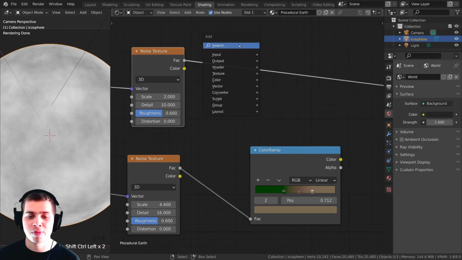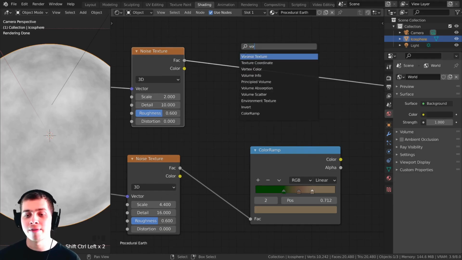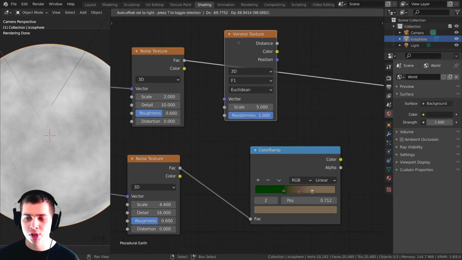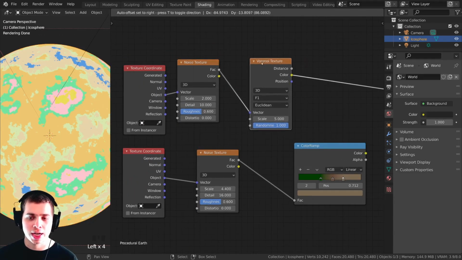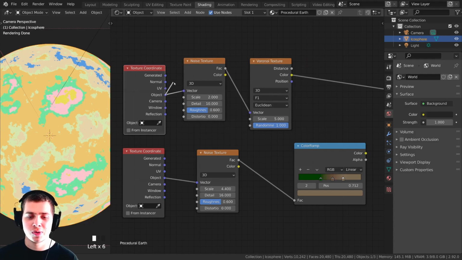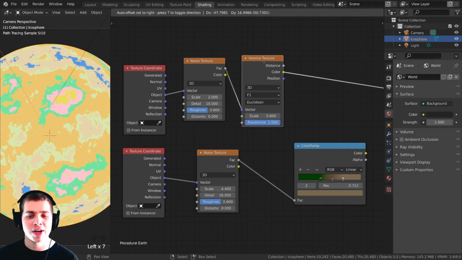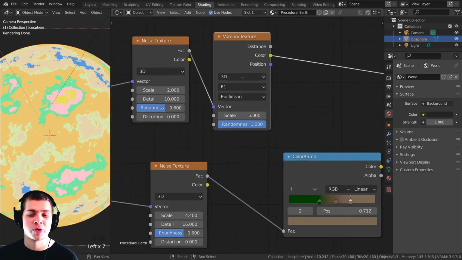So to do this, I'm going to press Shift A and I'm going to search for a Voronoi texture, and then we'll just drop the Voronoi texture right in here. So we're not actually going to use the noise texture as the main texture. We're actually going to use this and put it through the vector to help distort the Voronoi texture.